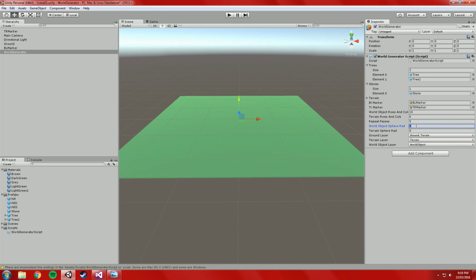Okay, the world object sphere radius and the terrain sphere radius. Really, it's going to be dependent on the objects you've got as to what works best for you here. I can't quite remember what I originally had in as these values. I'm just going to play with it a bit and see what I come up with.